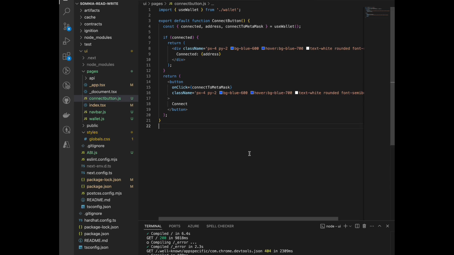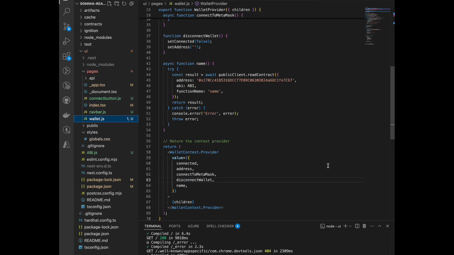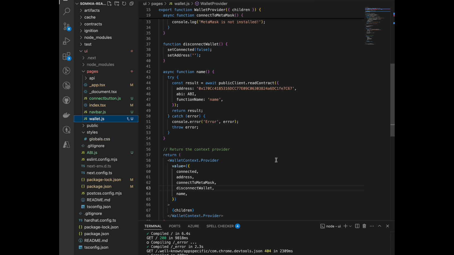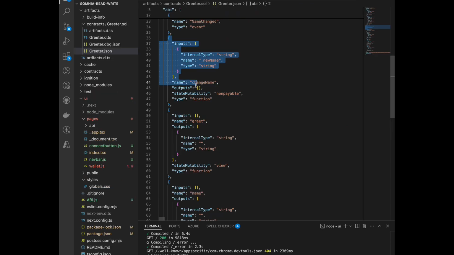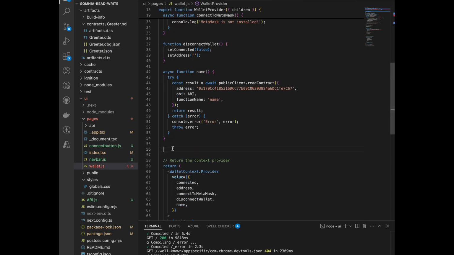Next, it's to create a form where we can carry out write operations on chain. To carry out a write operation, we'll go to our wallet provider, and write a new function to change name. We are going to leverage this API argument, changeName, and we'll pass it a new name string. The name of the function is changeName.